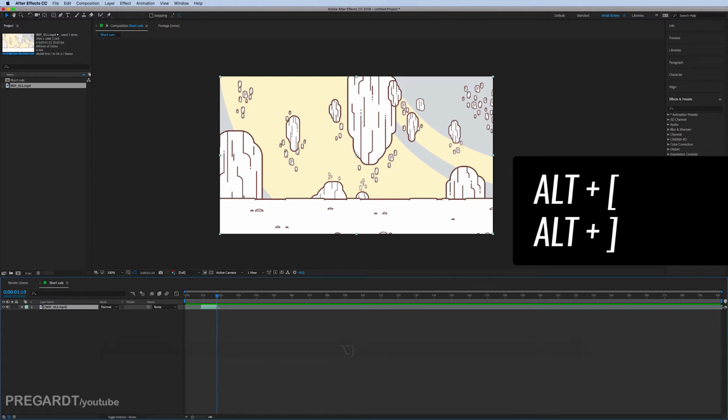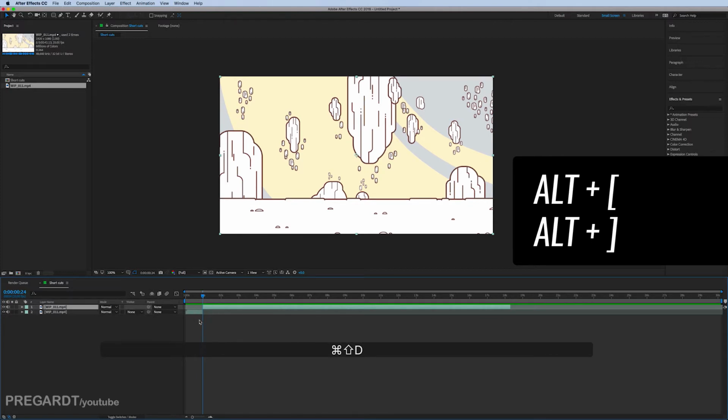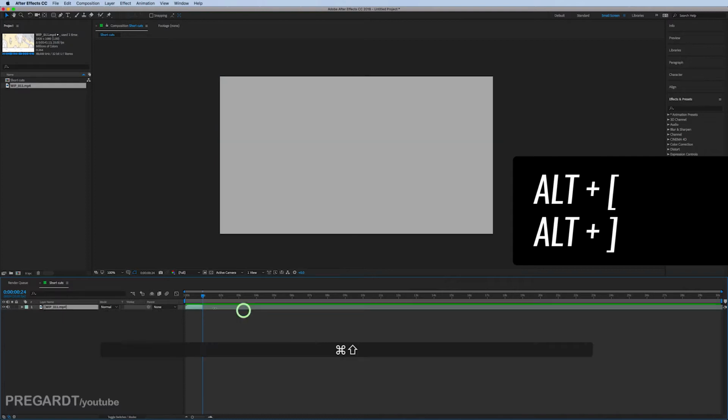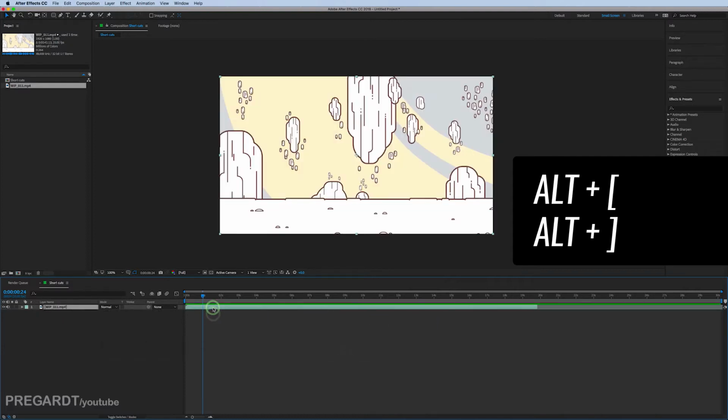So this is a very useful and fast way to edit your layers. Command Shift D is very useful as well, but as you can see it splits your layers in two halves. But if you don't want to do that, just cut your layer with Alt and square brackets. So this is a really cool one.